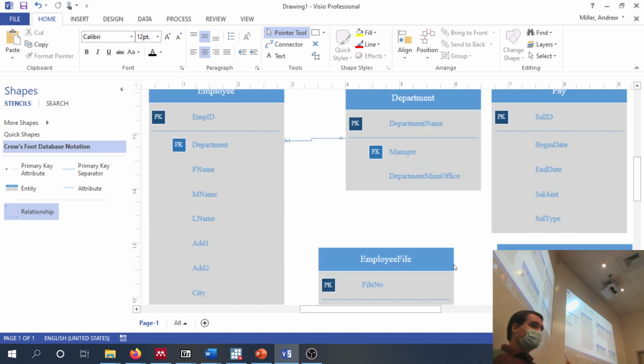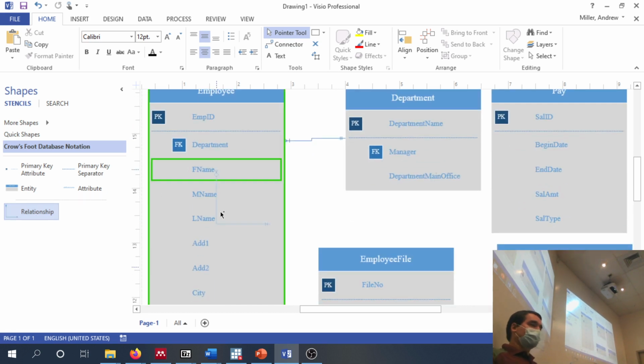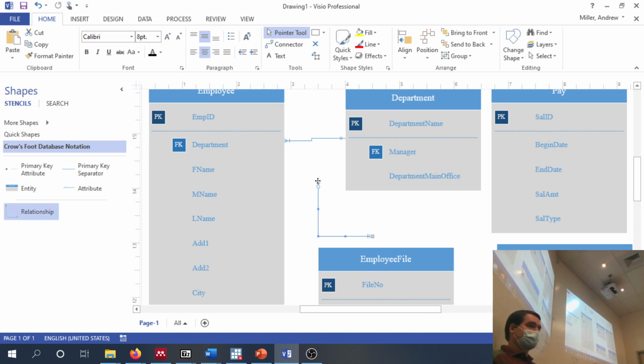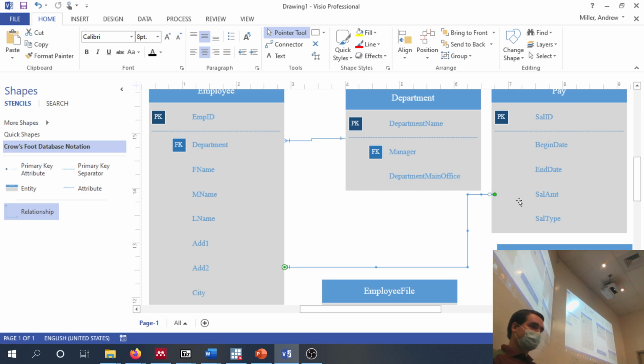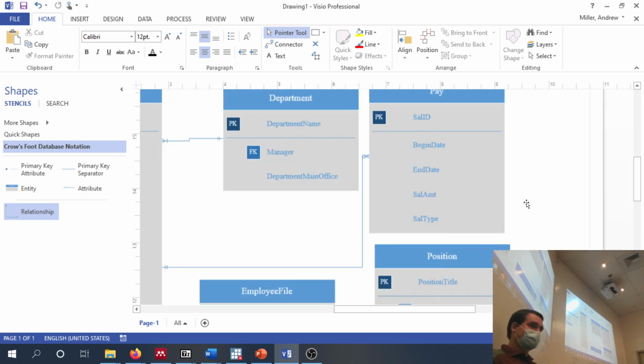So let's go ahead and see here. Is it fair to make a relationship from, say, pay to employee? I think that's certainly fair to do. I'm just trying to snap the relationship there. Okay, let's think about what this relationship would look like if I can ever get it to connect. It doesn't always cooperate as much as I would like, but we'll get there.